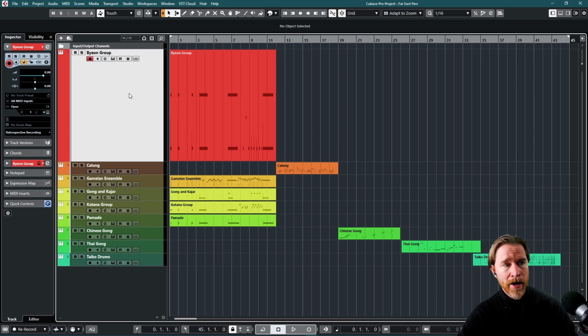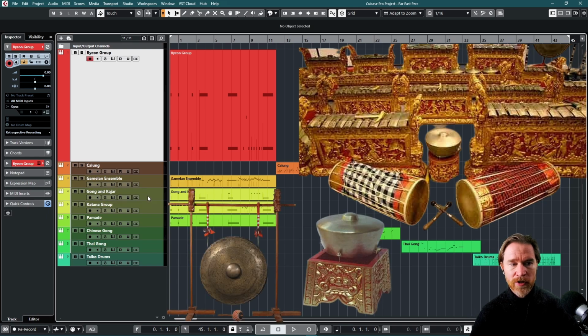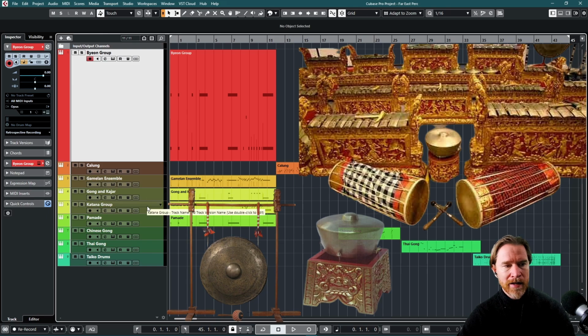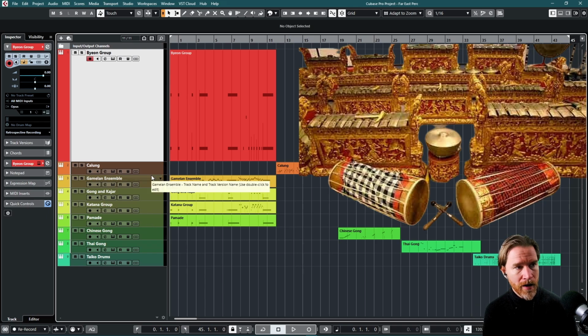So we have the Bayonne group, which I think is a bunch of different instruments. Then the gamelan ensemble, which is also an ensemble patch with a bunch of different instruments. Then the gong and kajar, which are different gong sounds. And then katana group, it's also a group of instruments, and pamade. Now, again, I don't know exactly how they're pronounced. We can listen a little bit to the different ones. So we have the Bayonne here.